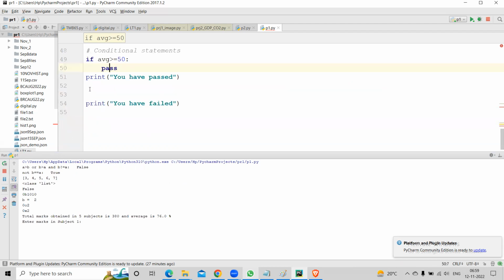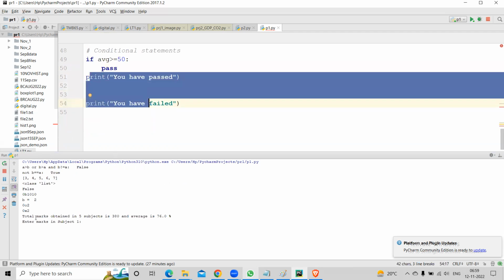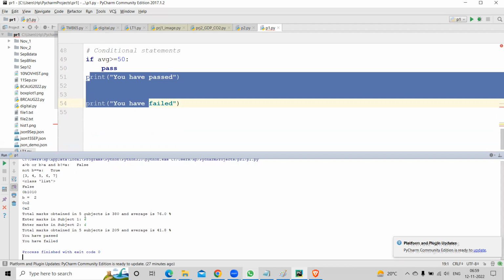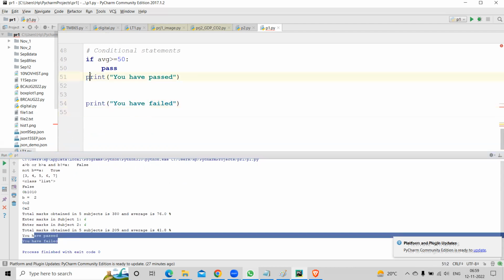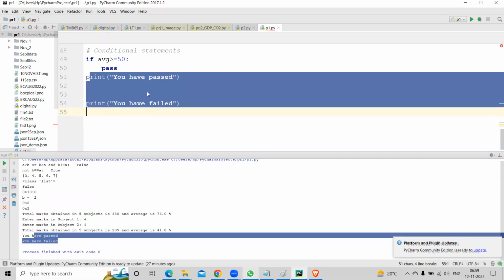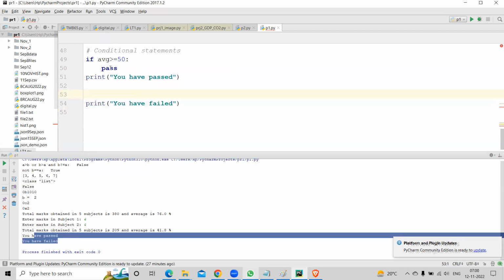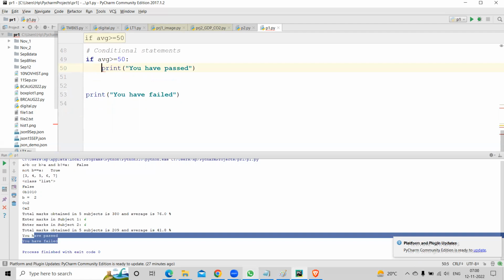Okay, and then it goes and says you have passed and you have failed, because these two are part of the main program, isn't it? Now let's say I come the next day and remove pass, and instead I put this print. What I said is at least one space, a single space.